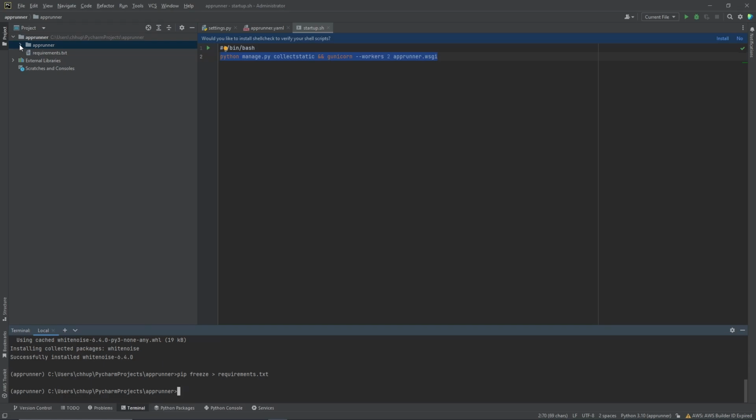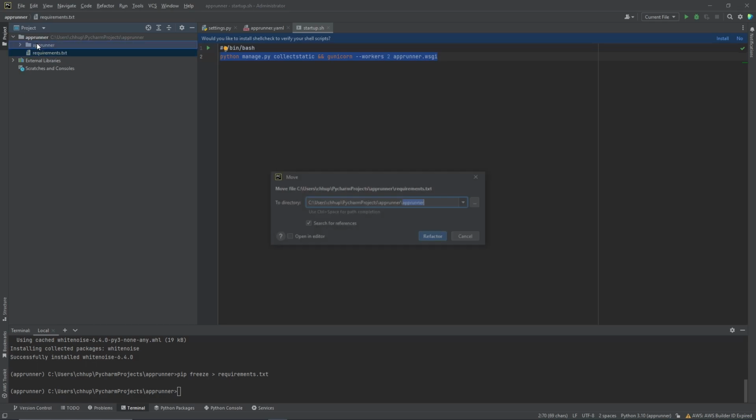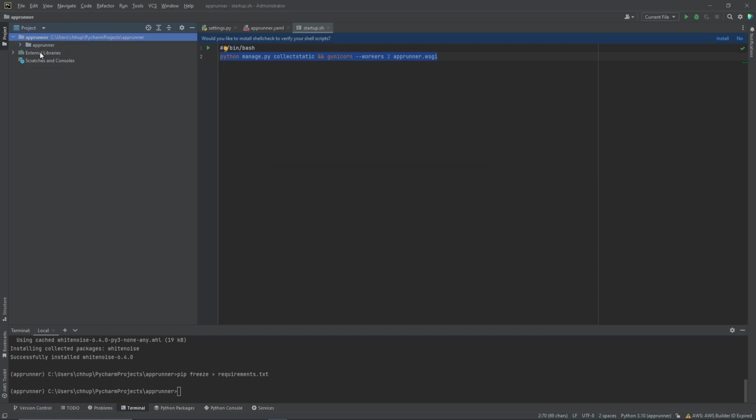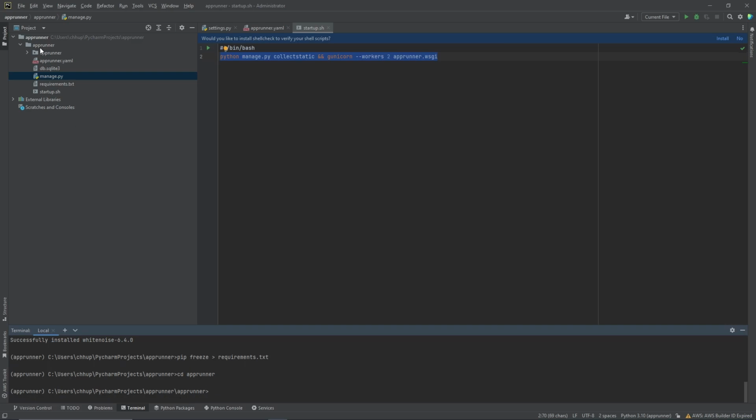Okay. I really can't remember if I added an auth token for this or an access token. But, hold on. We want to make sure that that requirements file is in the root directory. So it should be in line with manage.py along with the YAML and the shell file. Okay, and I'm going to go ahead and change into that directory. So I'm two AppRunners deep here.